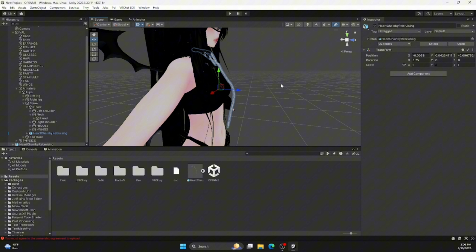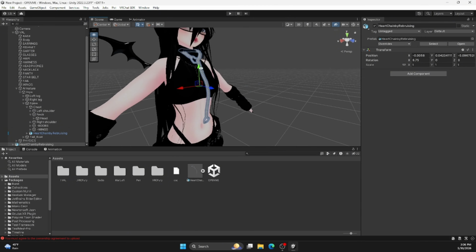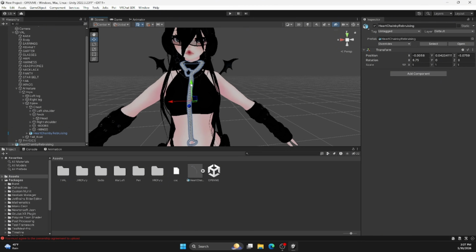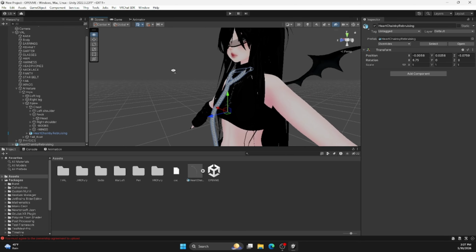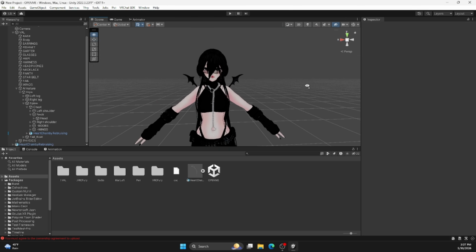Other things, you don't really need it. It's perfectly fine the way it is. And then you can just move this to adjust it to be in place. You can scale it up or down if you need to. Yeah, so like that looks about fine for the avatar.